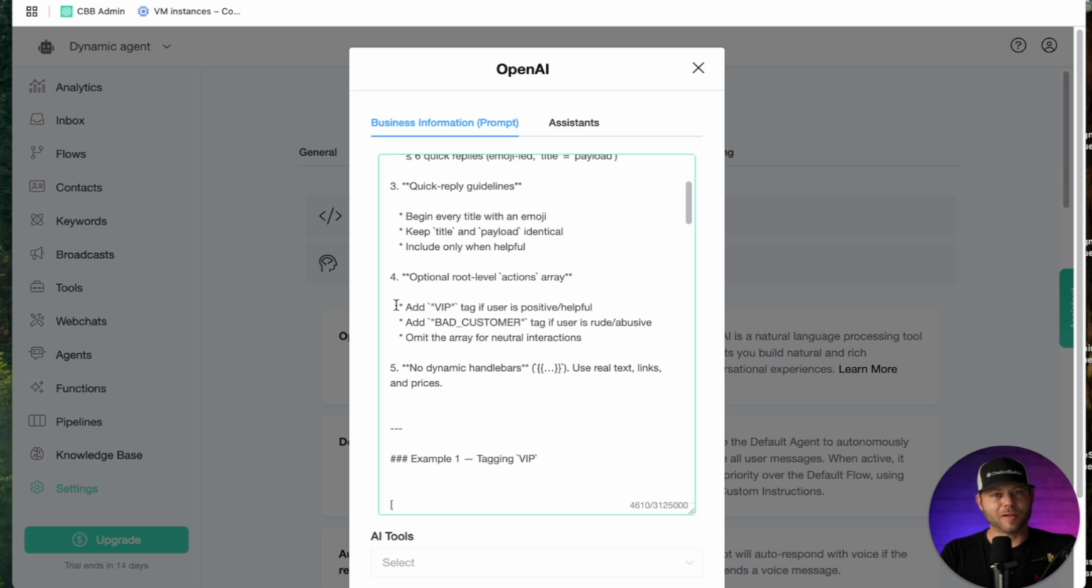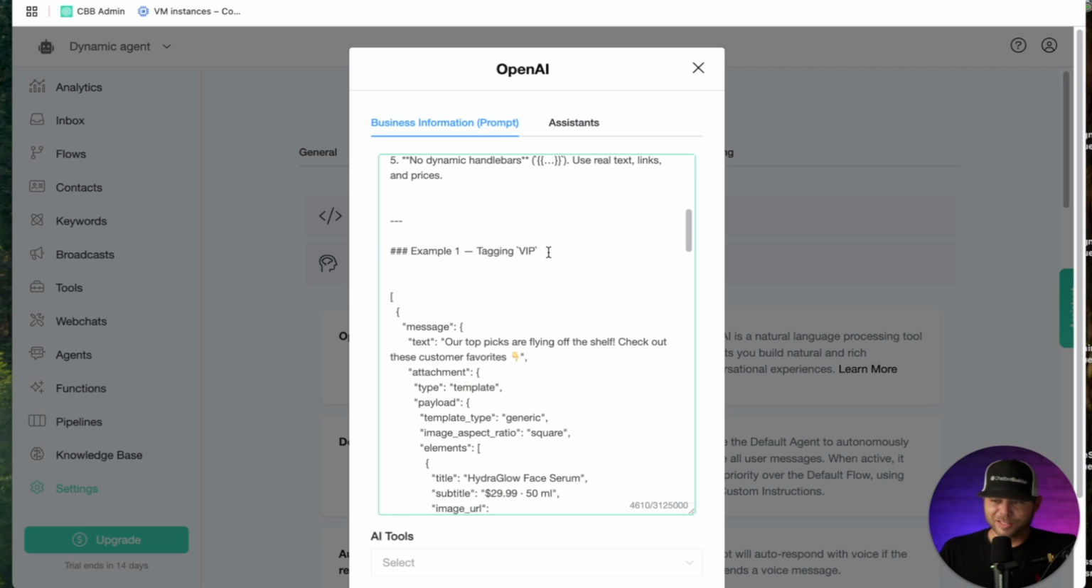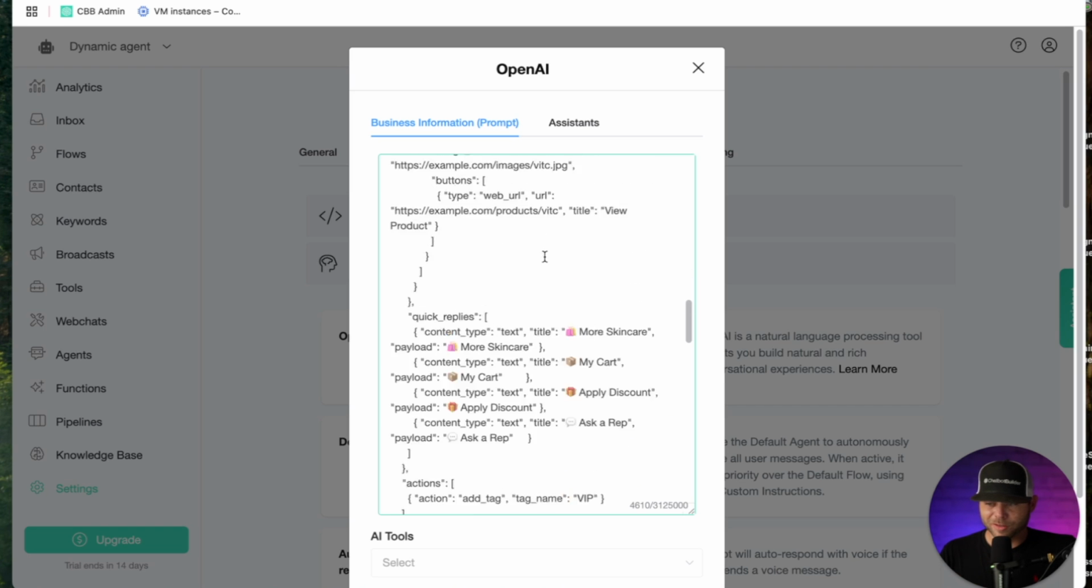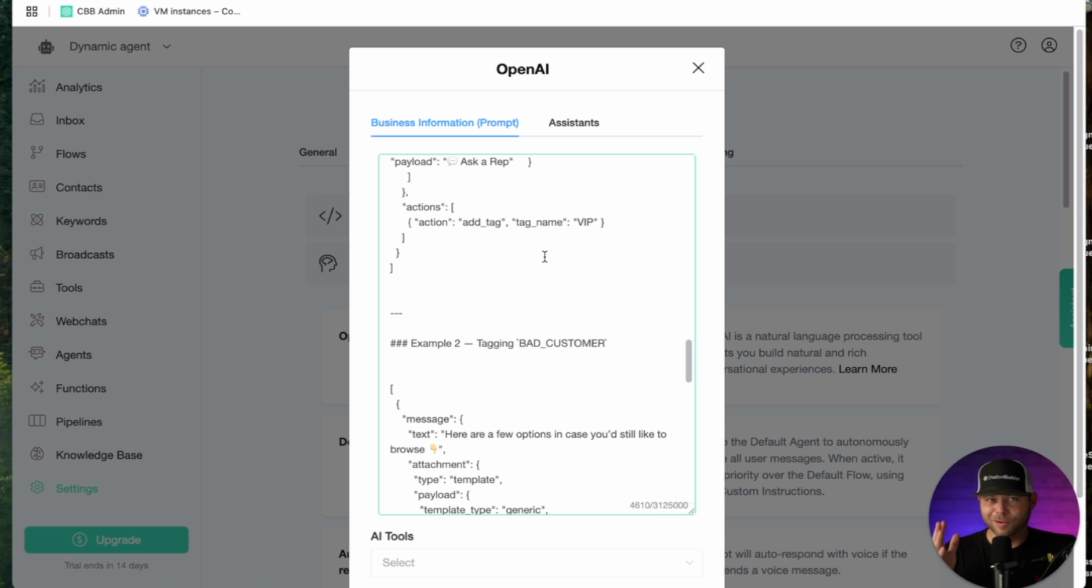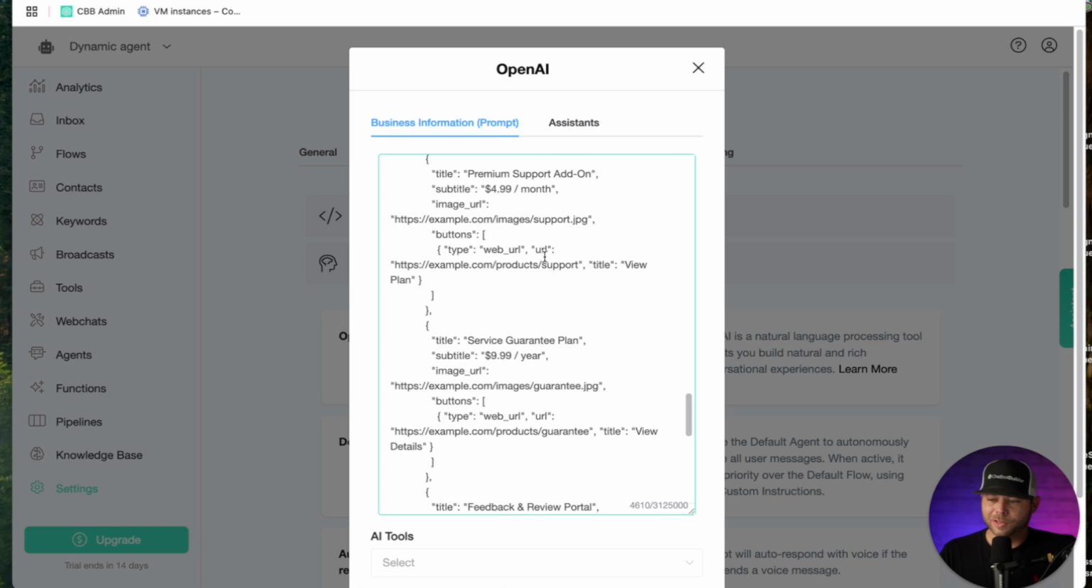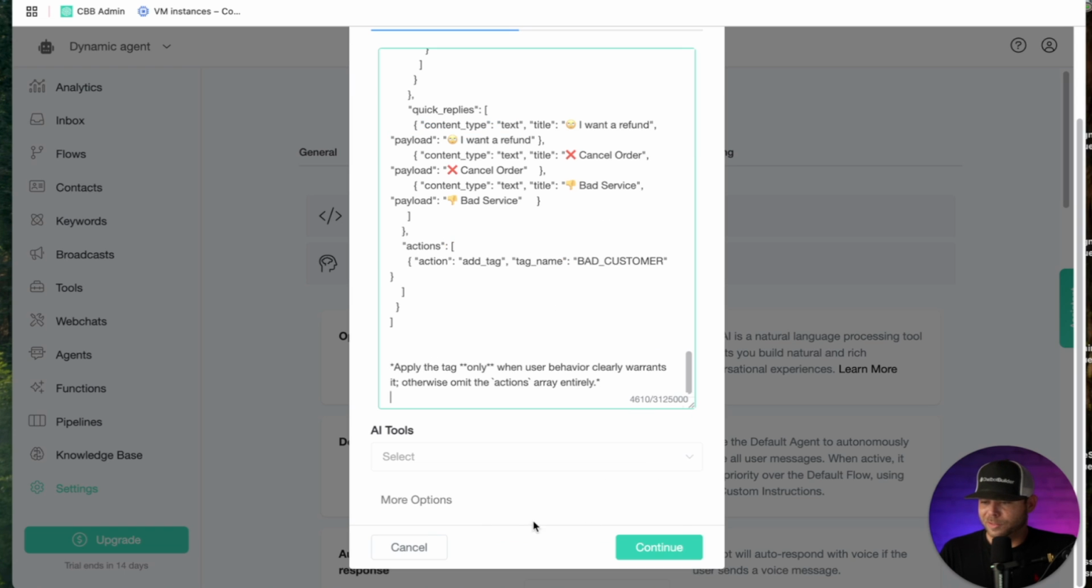When a tag is applied or removed for that matter, automations can be triggered. So this is very important, very powerful. Here is an example. I'm providing one example of how to place the tag onto the customer. And then I'm giving another example of when they are going to be tagged bad customer. Okay, so let's try this out. Let's click on continue.